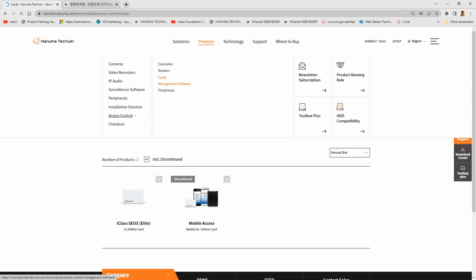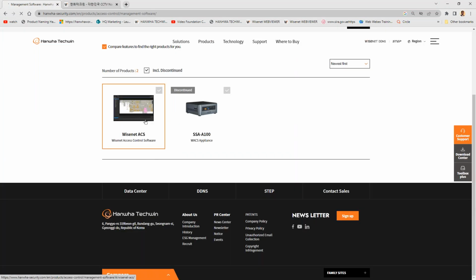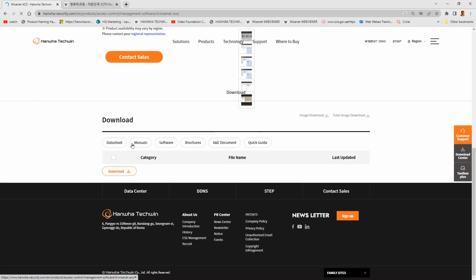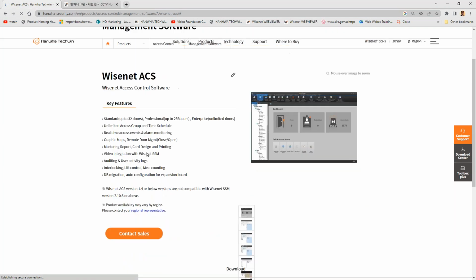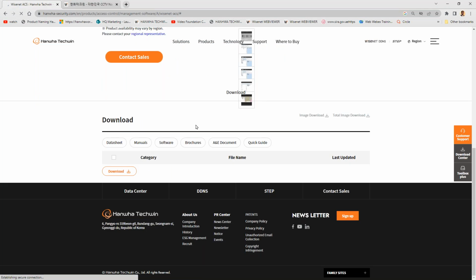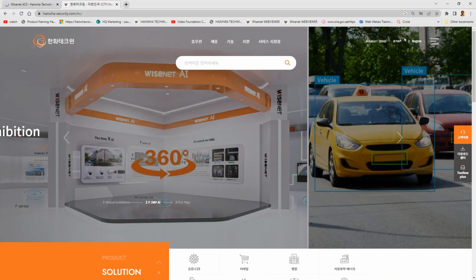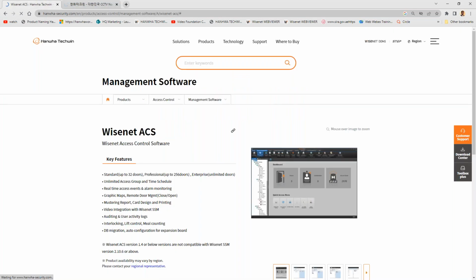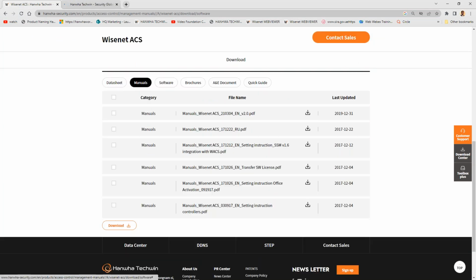Then we have software, the management software. Let's see that. Under the software, you can download each of these products. You can click and download the datasheet and the manual, and for the software also you can download the datasheet, the manual, the administration manual, and the client manual. The internet here is a bit slow, so once it loads, you can go for it. So let me select English, software manuals, and yes, you can download.